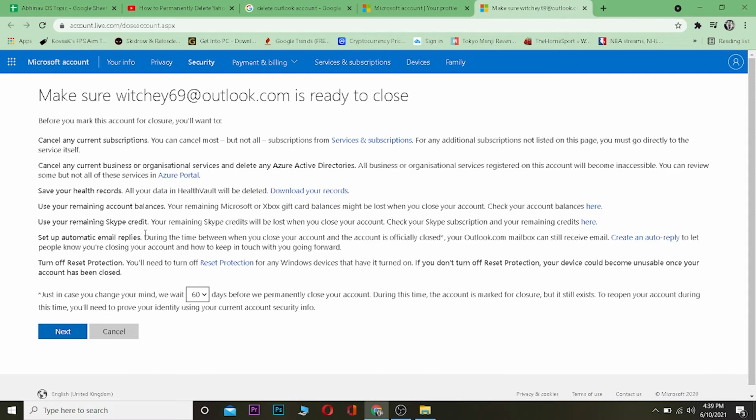So it's for resetting time. If I change my mind and I don't want to delete my account after all, I can come back within 60 days and log in to my account and my deletion will be cancelled. I can change it to 30 days. But if I confirm that I want to delete my account, I can just not log in to my Hotmail or Outlook account for 60 days and it will be automatically deleted. So this is the time frame if you change your mind.